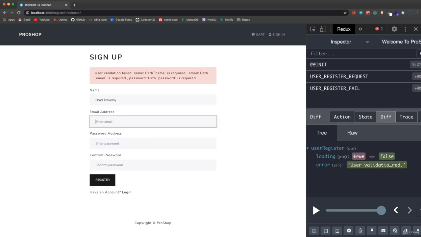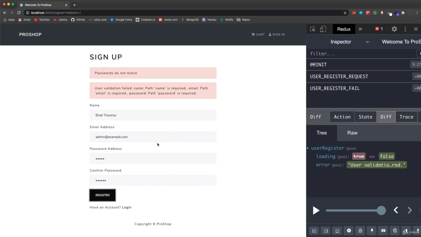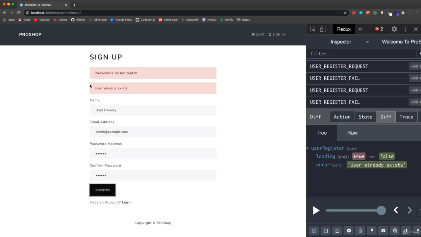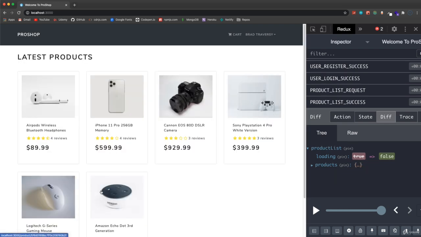Now I want to try putting an email address that is already there. So we know that admin@example.com is already there. Let's also try to not match these passwords. Okay, so I get passwords do not match, and if they do match and that user already exists, we get that. So that gets sent through the state into the error, and then we output it here. So I'm going to change this now to Brad, which is a user that doesn't exist, and let's click register.